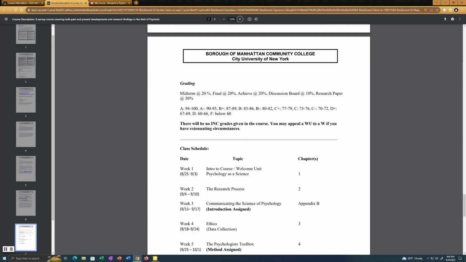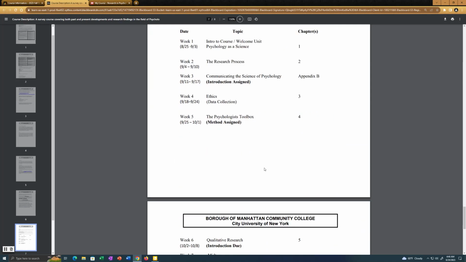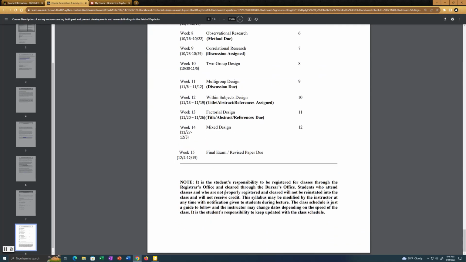W means withdraw unofficial. So always withdraw if you can't do the work or you can't handle the course load. It looks better than a WU. Here's the schedule. It's also your responsibility to be registered for classes through the registrar's office and cleared through the bursar's office. Please make sure your bill is being paid.